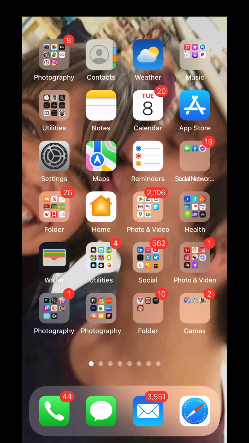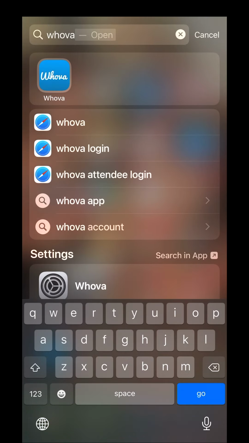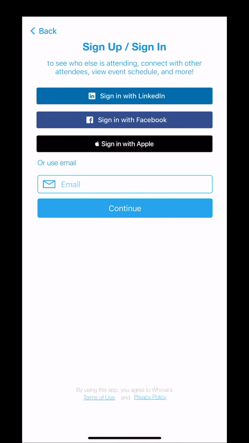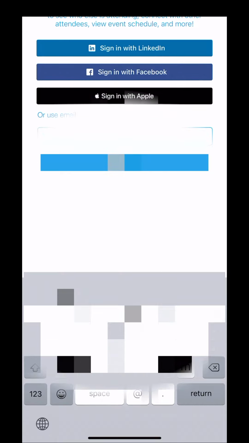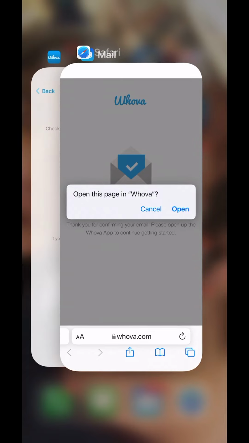First step is download the app to your device. After you've downloaded the app, swipe down and start typing Whova. Now you'll want to sign up. Following the simple instructions, first input your email address. You'll then want to go to your email to confirm your email address.